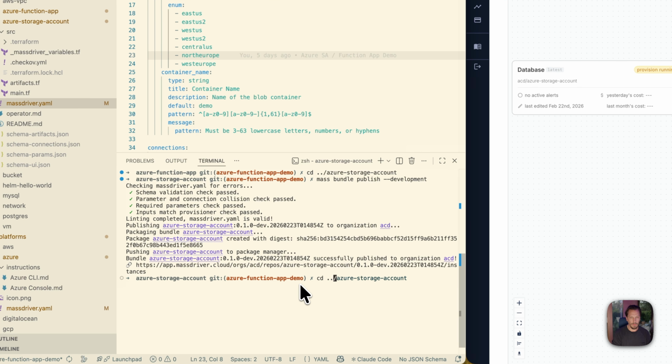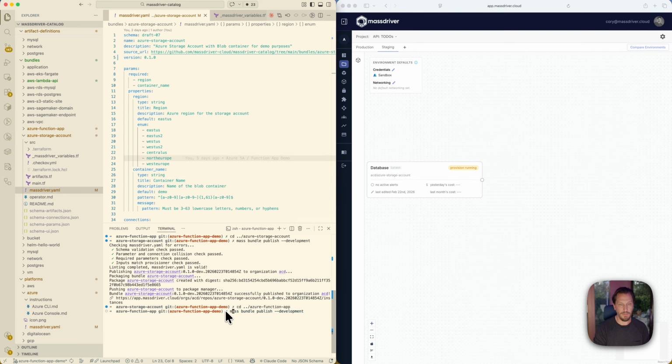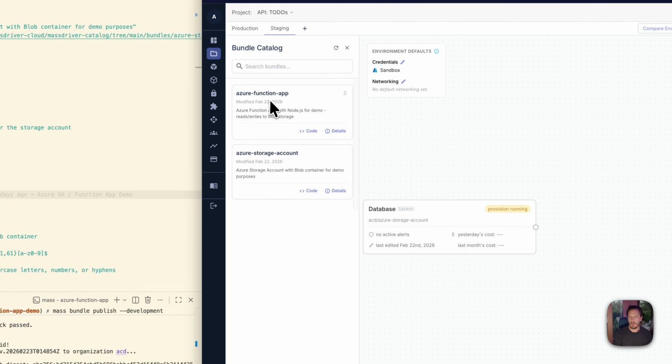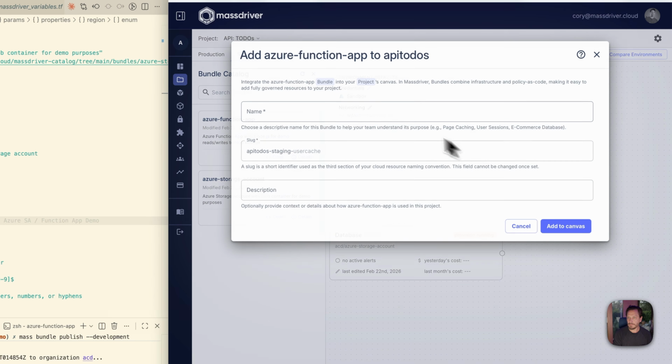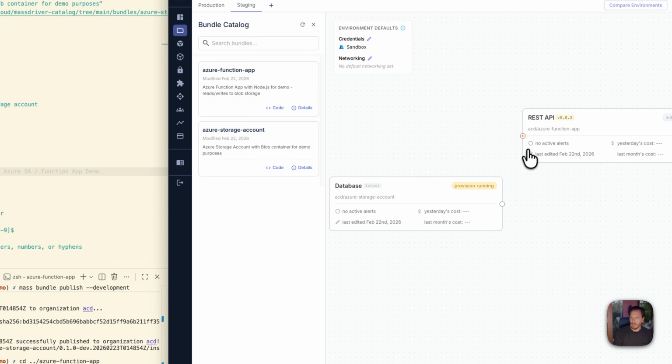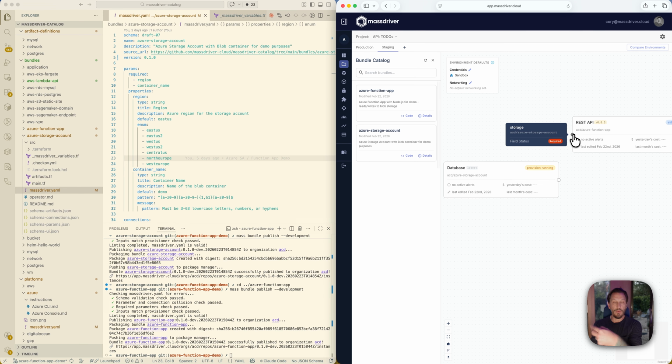So we'll go to Azure Function App, mass bundle publish development. Put a development one of these in here as well. Come over here, grab this Function App now. And I'll call this REST API. There we go. I'll just call this endpoint. So it'll be my actual endpoint. You can see that my REST API requires a storage account.